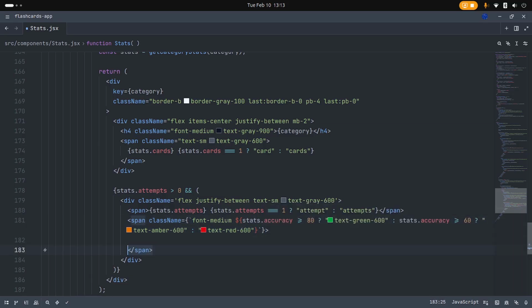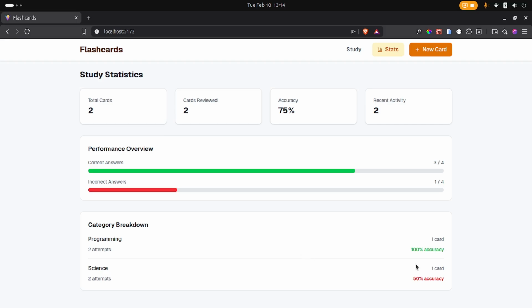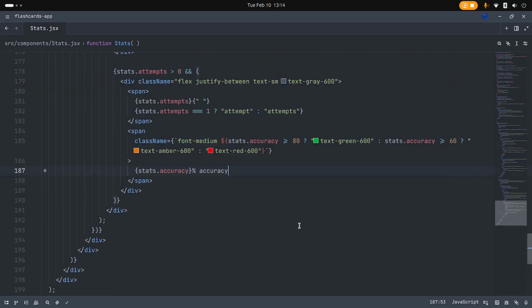Now, inside the span, we're going to show the stats.accuracy and then percent accuracy. So we're going to say like 80% accuracy. So if you save that, then we're going to show that. Fantastic. And that should be our entire stats component complete.